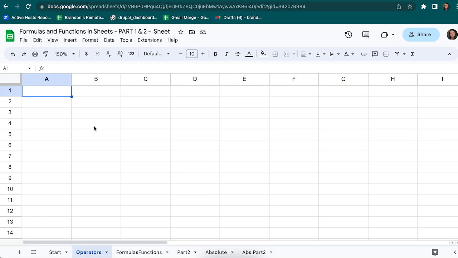Today I'm going to show you how to use formulas and functions in Google Sheets. Let's get started.